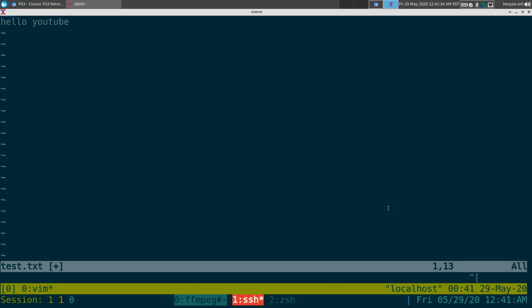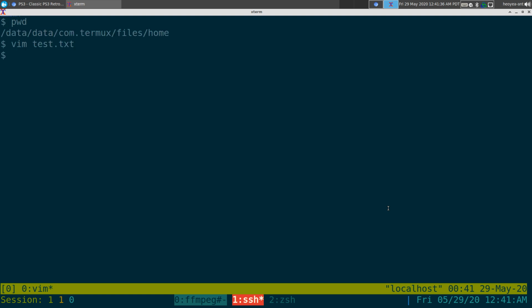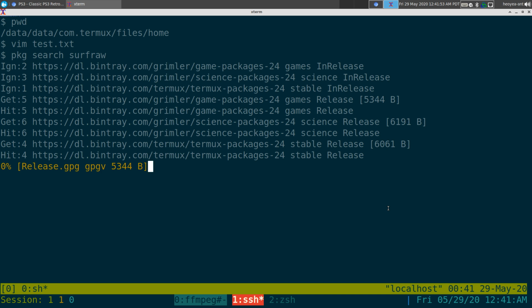All right, so there you go. You can do stuff that you can do on your Linux machine or any Unix-based machine here. And as far as some of the applications I was looking for, I don't know why, but they didn't have SurfRAW. Maybe they have it on the other repositories, but I was looking for that.